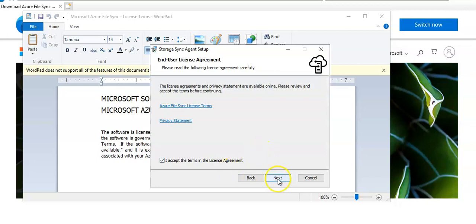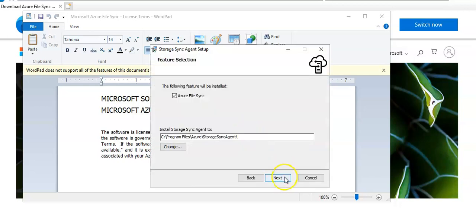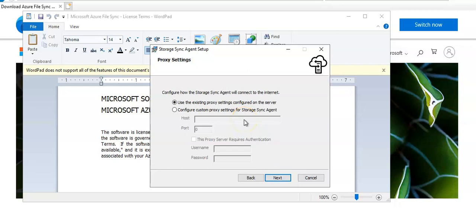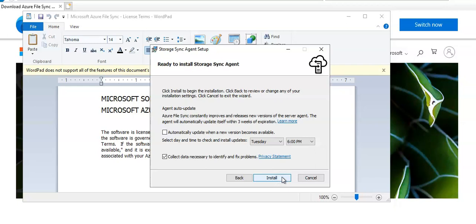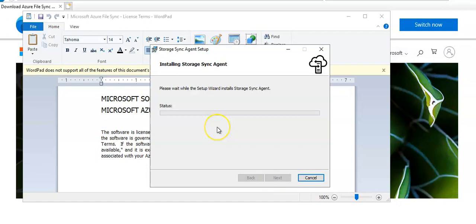Next. Next. Okay. Let's go with the default. Install. It is validating the install. I've accepted all the defaults in the wizard to complete the installation. After that, I will register the Windows server.